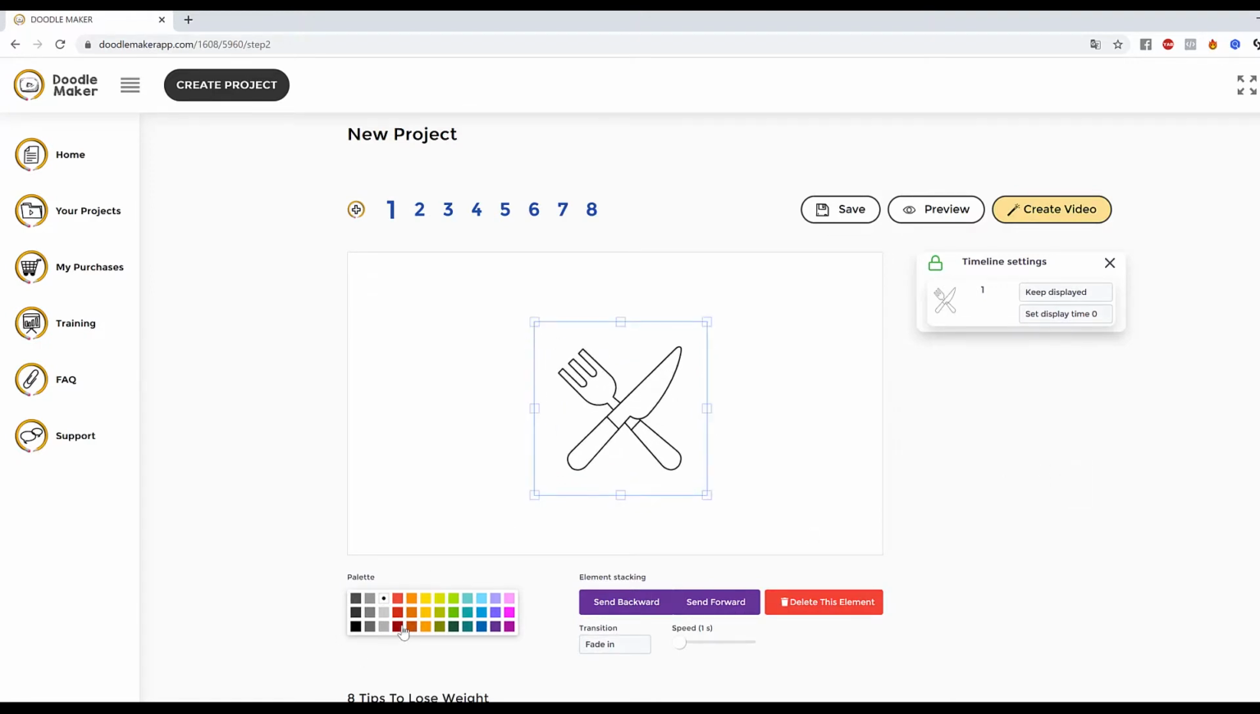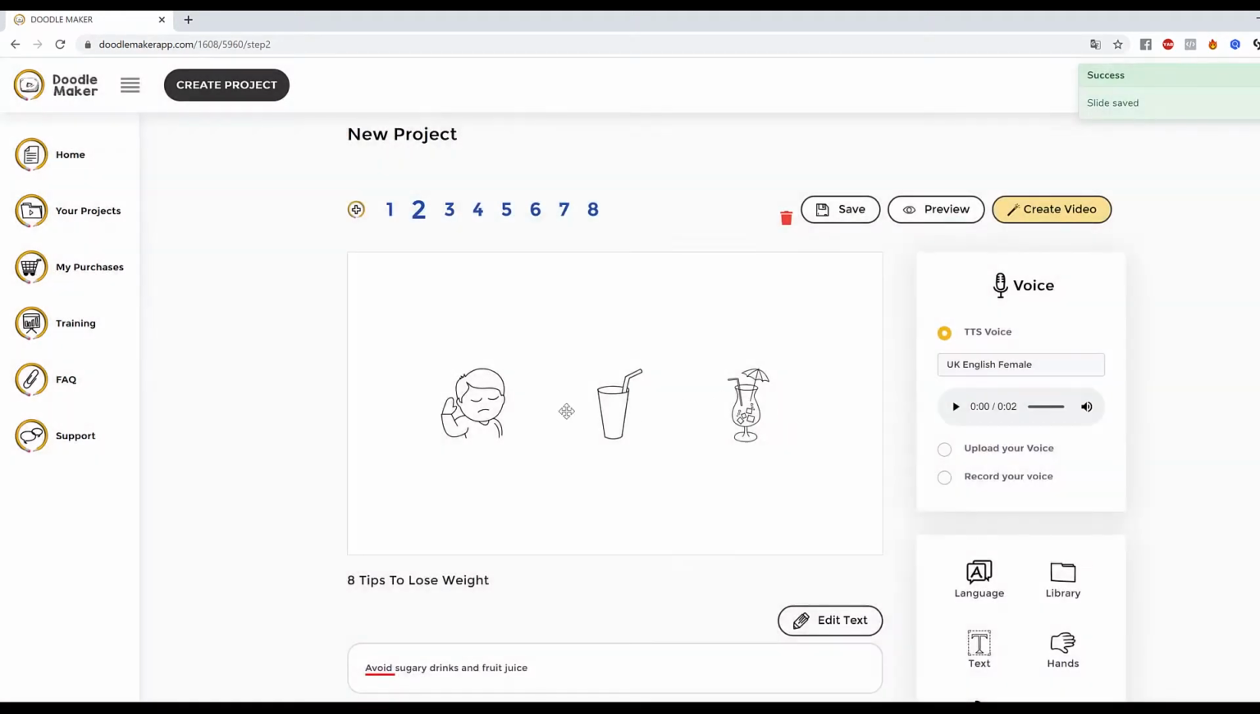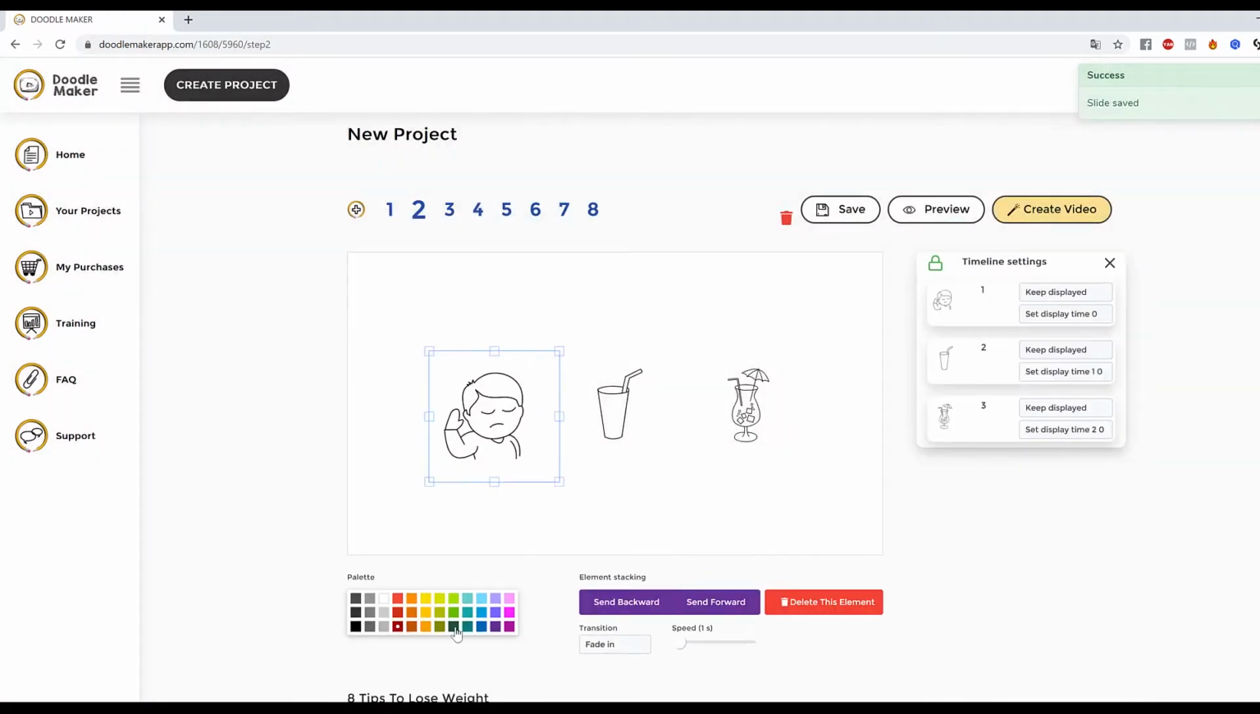I can change the color of it, by the way, red color like so. I can change this one. You see that there's this "avoid foods," right? I can change this into green. I can change this one into red. I can change this one into blue. You get the idea. I can change the color. I can resize it. Everything is editable.